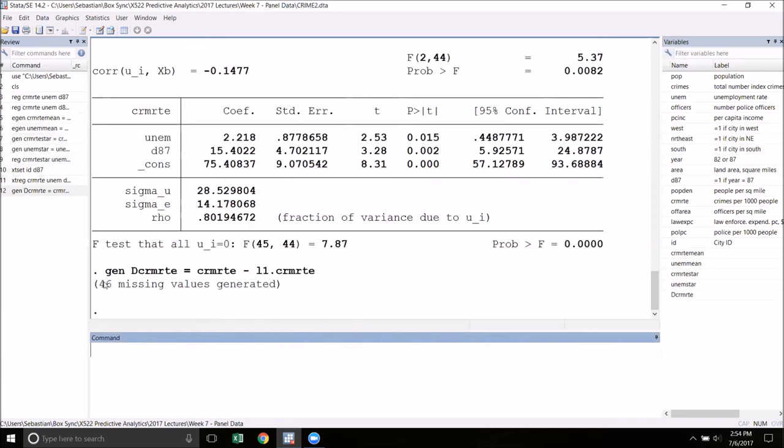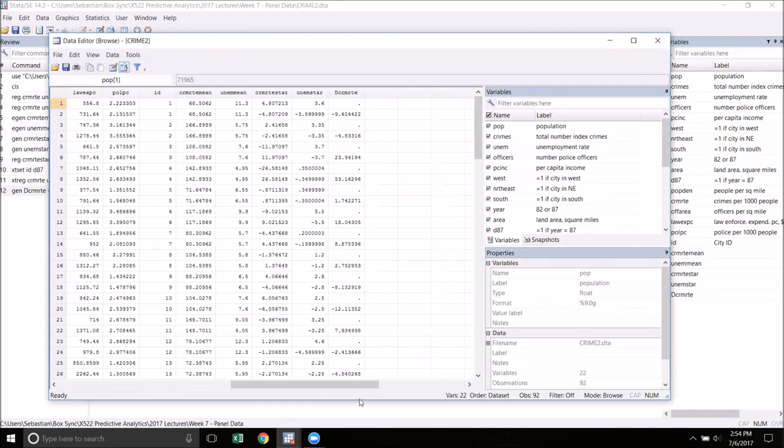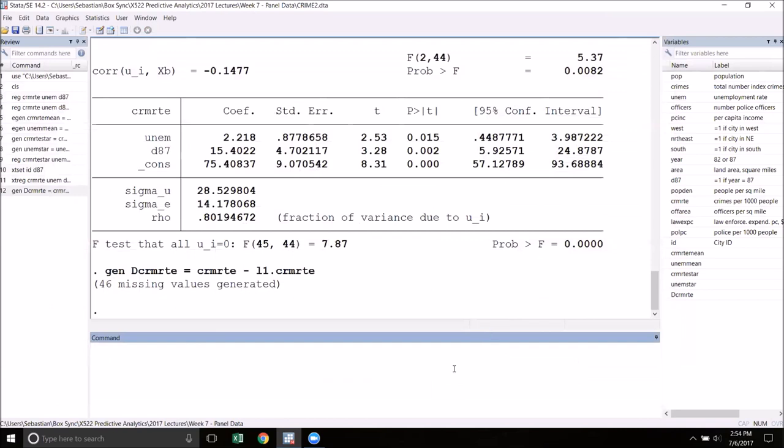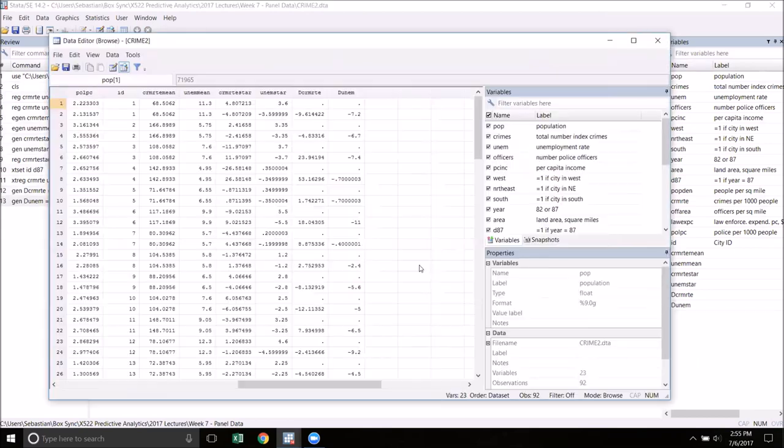You can see that when I ran this, 46 missing values were generated. If I go into the data browser, we can see why this is. You can see that D crime rate only has a value for the 1987 values. The reason for this is that we were taking current value minus the previous one. And since 1982 did not have a previous year, this is undefined. I'm going to go ahead and do the same thing for the unemployment. You can see in the data browser that we also are missing 1982 for this change variable.